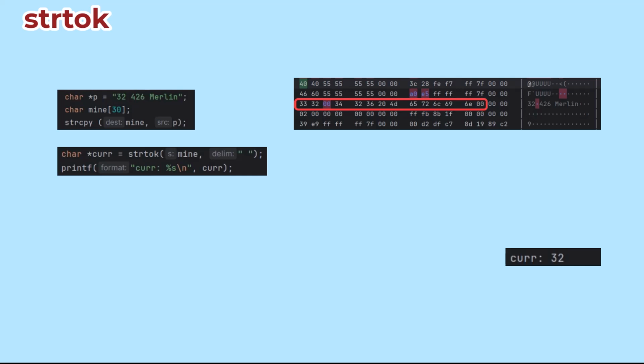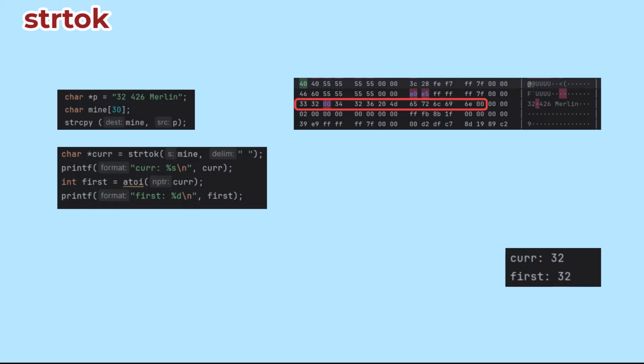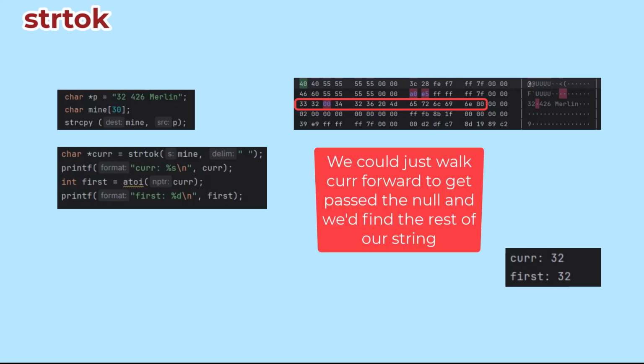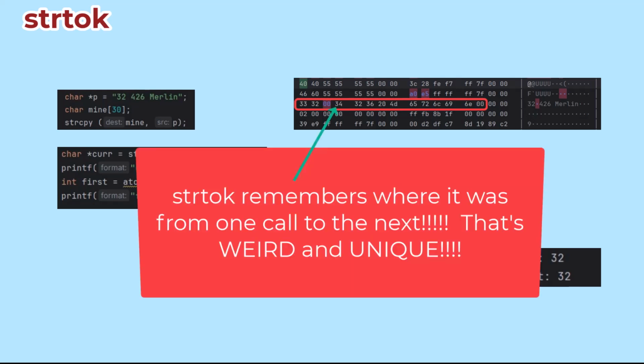But don't panic. Cur has the first token. We can use atoi to convert it to an int. That part worked just fine. We haven't really lost anything. If we wanted to, we could walk down that char array to move past the null that got inserted. But we don't have to do that.